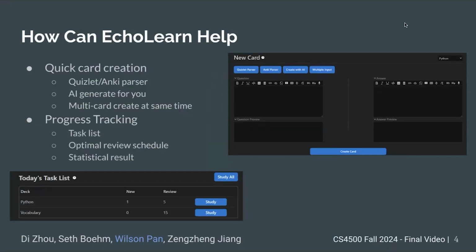Echolearn allows you to create flashcards and automatically time your review at the most optimized intervals. Echolearn has built-in features that can speed up your card creation, like the Quizlet and Anki parser, which let you import cards from other flashcard apps. You can also import data to our AI, and let the AI generate cards for you. Additionally, Echolearn will provide a task list to help you stay on track with your study. It also tracks how well you perform in each deck with statistic graphs.